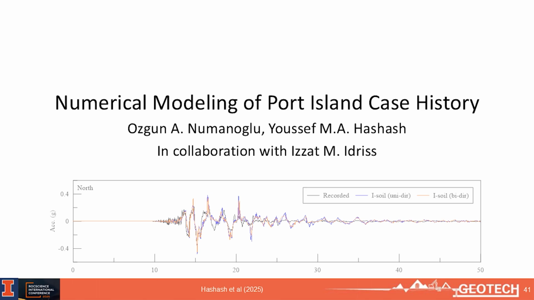So now I'm moving to, by the way, I'm still working with the same platform, solving different problems. Same soil model, same analysis platform. Another one we wanted to do work on is the Port Island case, during the Kobe earthquake in Japan, where there were measurements from a vertical array, so you can see how the ground is changing the ground motion.